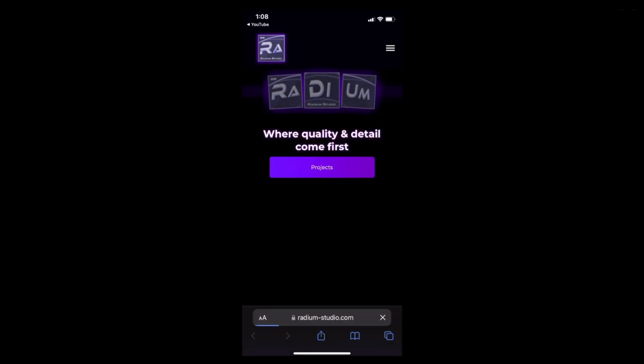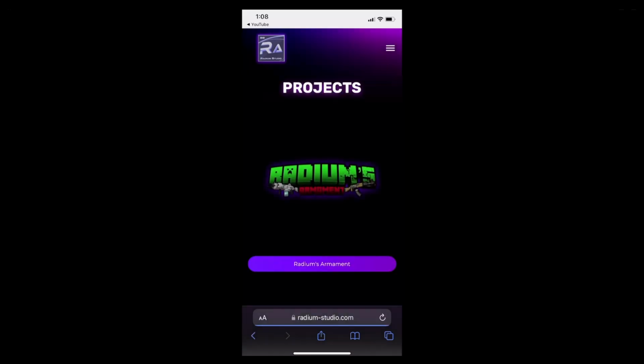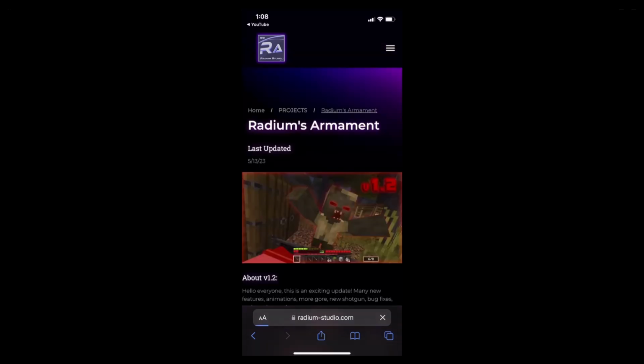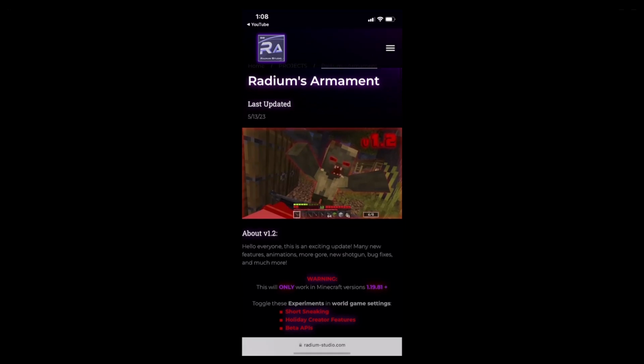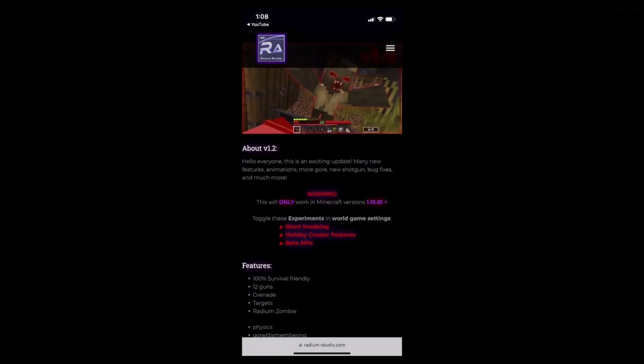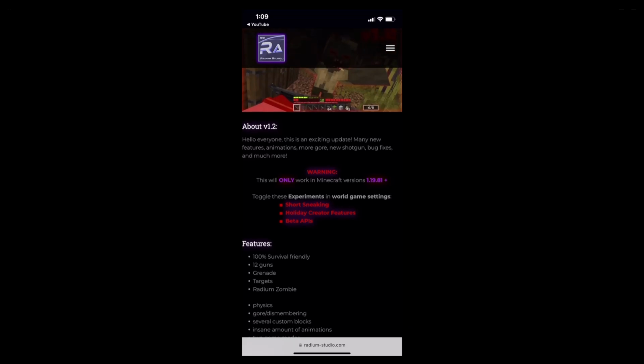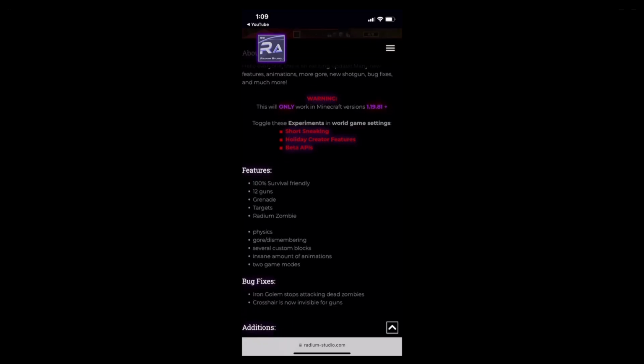And it'll take you straight to my website. Then you're just going to press the projects button, and it'll take you to the projects page. Press Radium's Armament, and boom, you're on the correct page. Now, I've seen so many comments saying that certain things aren't working. Please read this right here in the v1.2. I put warning signs like this needs to be in 1.19.81, and all the experimental features that you should have toggled for this add-on to work properly.